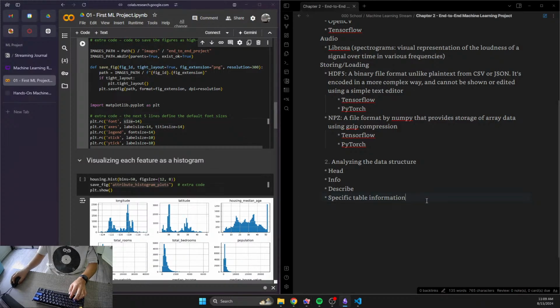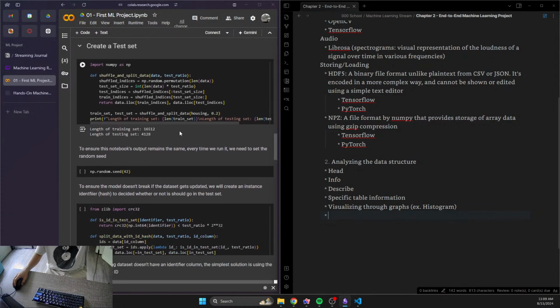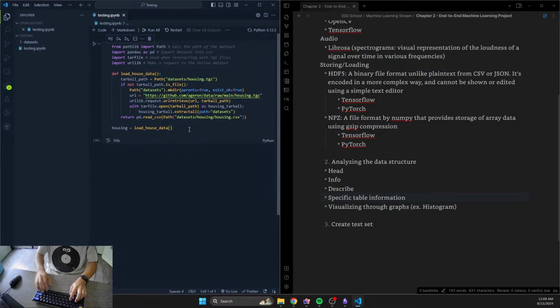Okay, visualizing graphs, example, histogram, creating a test set. Okay, let's just do that now. Give me another table, please.